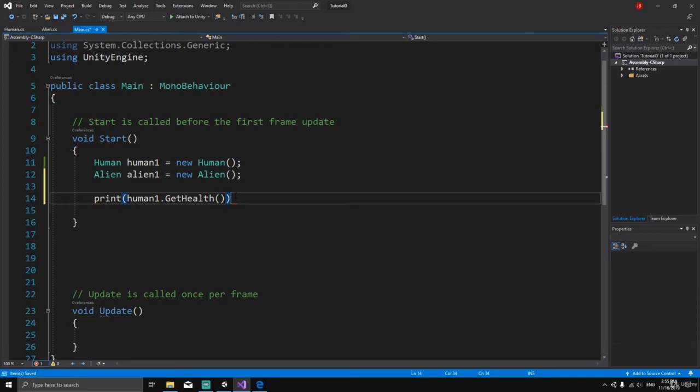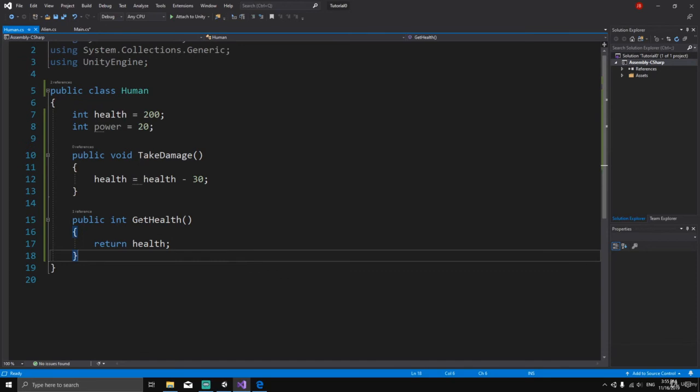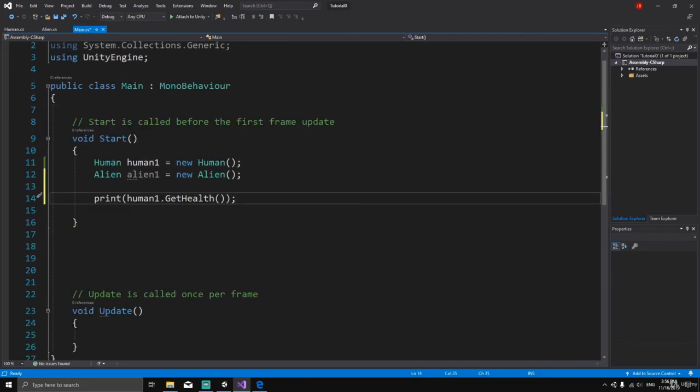Okay, and end the statement with a semicolon. So what we're gonna print to the console is the value of getHealth, and getHealth is going to return the value. That's why we return values, because before I didn't explain it to you, but we have functions that return values. Inside the human class we have this function getHealth that returns the value of health. So when we call this function, it's gonna be equal to the human's health. In this case it's 200. So it's gonna give us the health of the human.